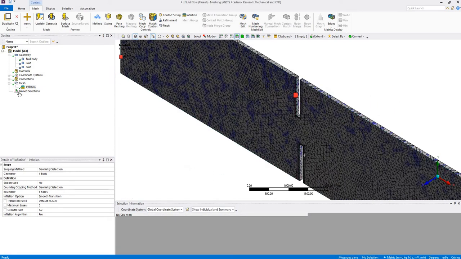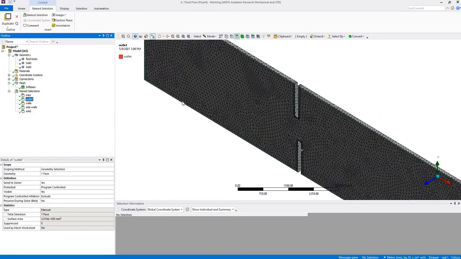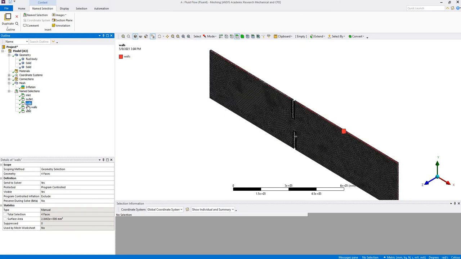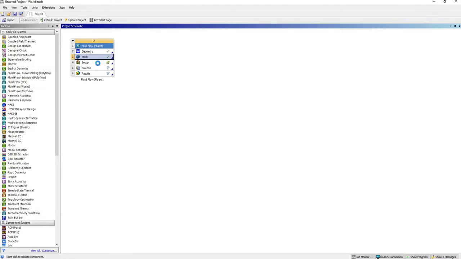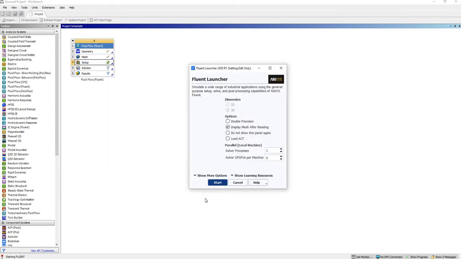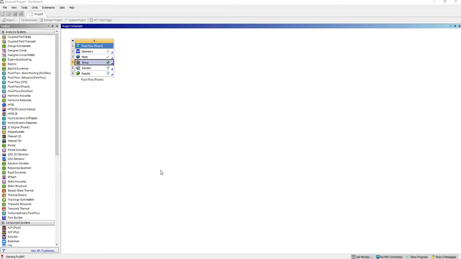Okay, so we're done. I think inlet, outlet, walls, side walls, and the solids. Okay, I think we're pretty much done, so I'm gonna update it. Going to the setup and use the double precision. I'm just gonna go with 8 processors. Hopefully it will not slow it down.